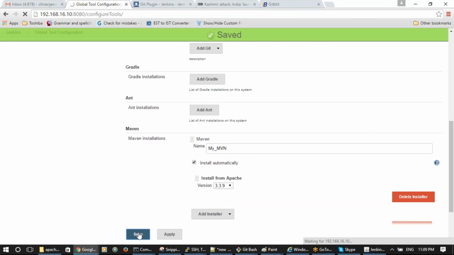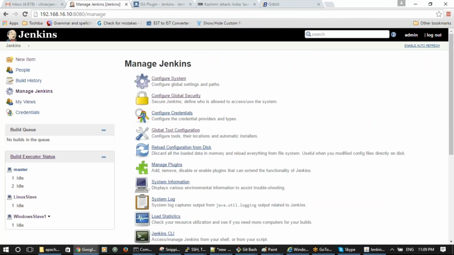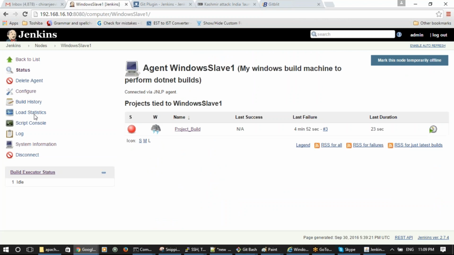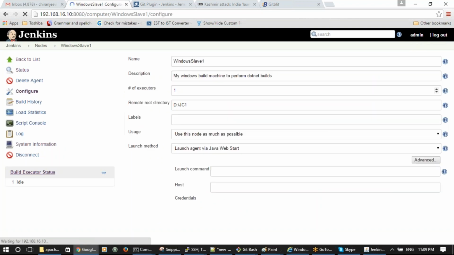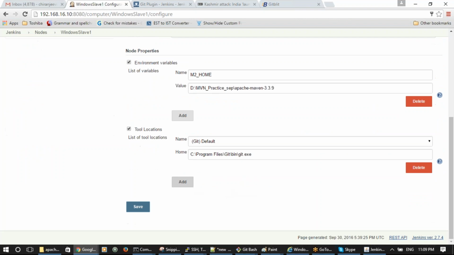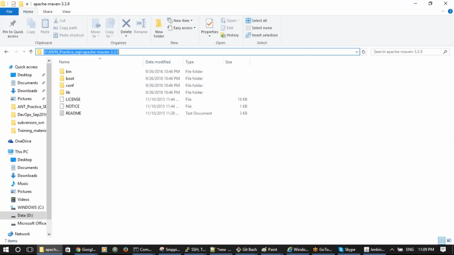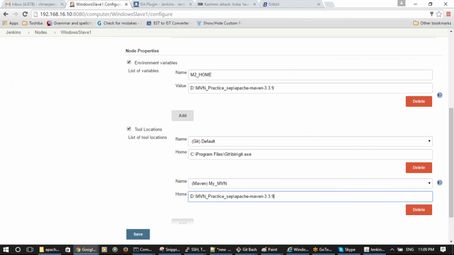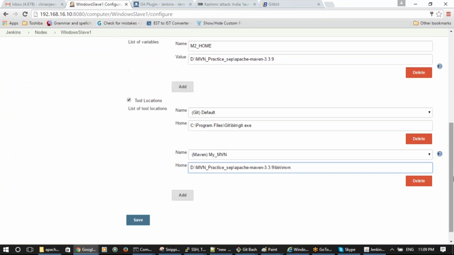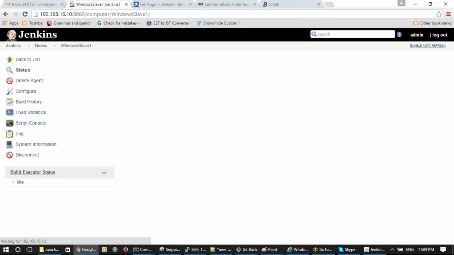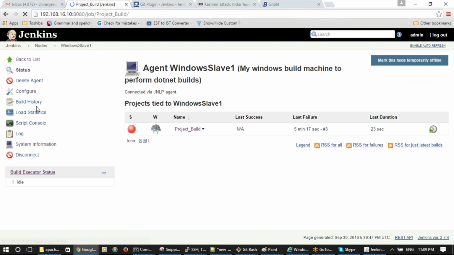So once you define some name there, you come back to your slave, click on slave, and go to the configure system. And now you can find the tool location. Can you see my Maven? Now you have to provide the path of where your Maven is. Okay. That's it. Now you try to build it and see.